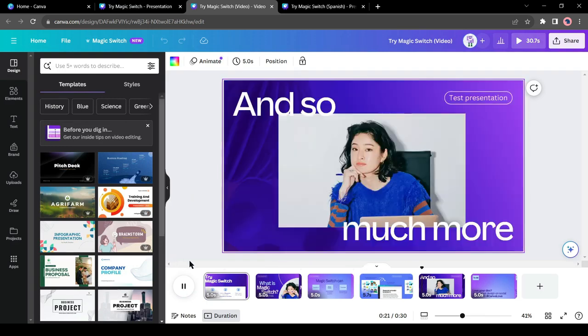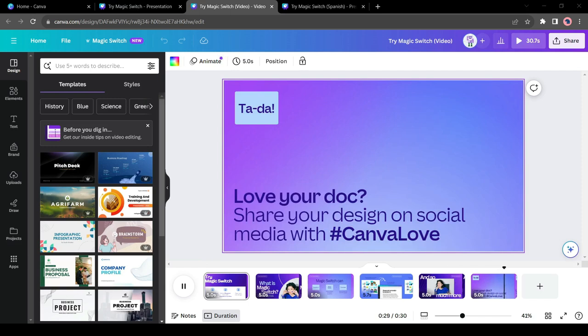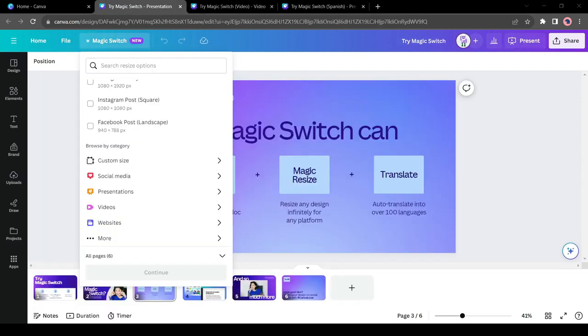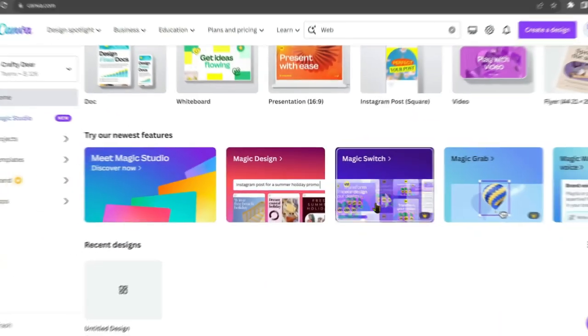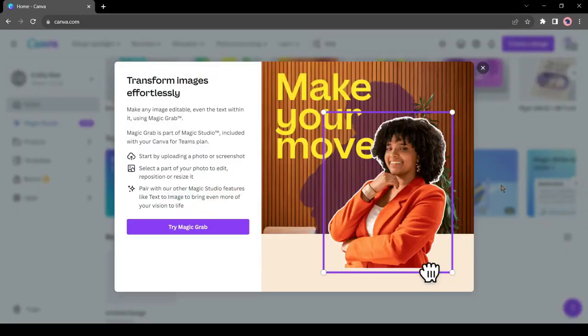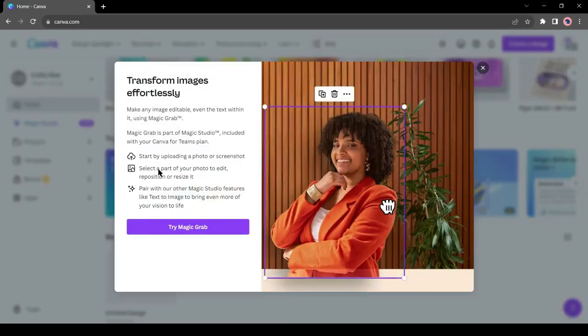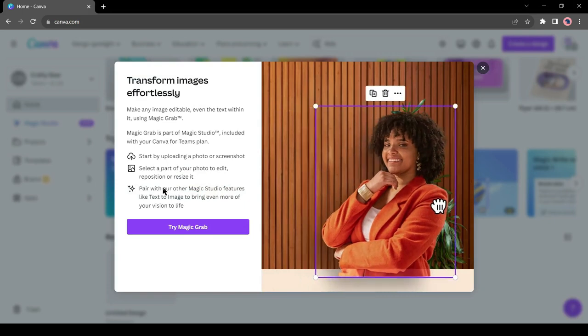In this way, you can create a doc file or any other social media file with the Magic Switch tool. Try yourself all of the options. This time I will skip it. Alright friends, let's try the next tool, Magic Grab. With this tool, you can select any part of an image and edit it as per your need. Click on Try Magic Grab to use the tool.